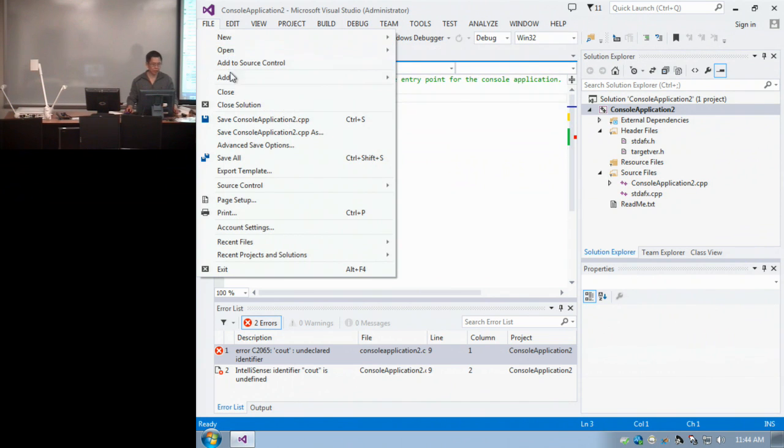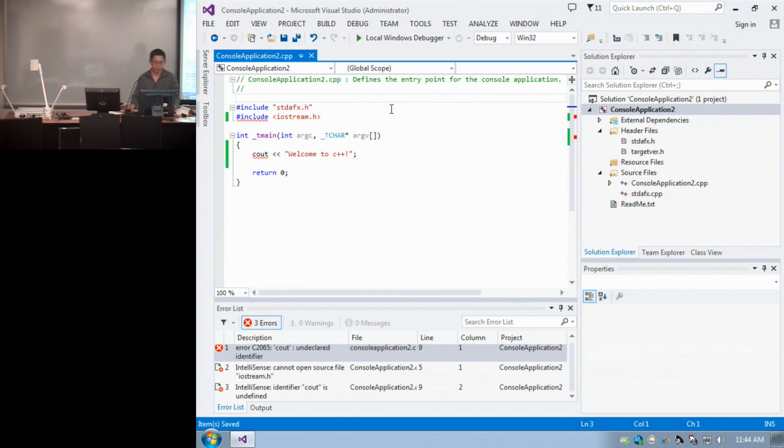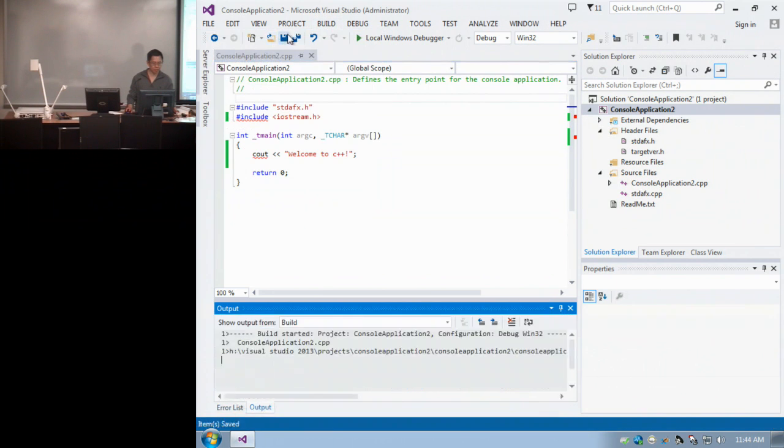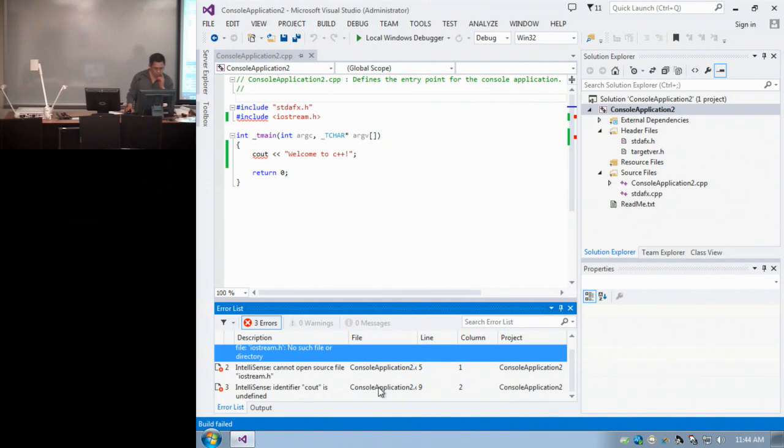I would like to save the project. Save all. So in case the computer crashes or something happens, I still have it. Okay. Now let's build it again. iostream.h, no such file or directory. What's going on?